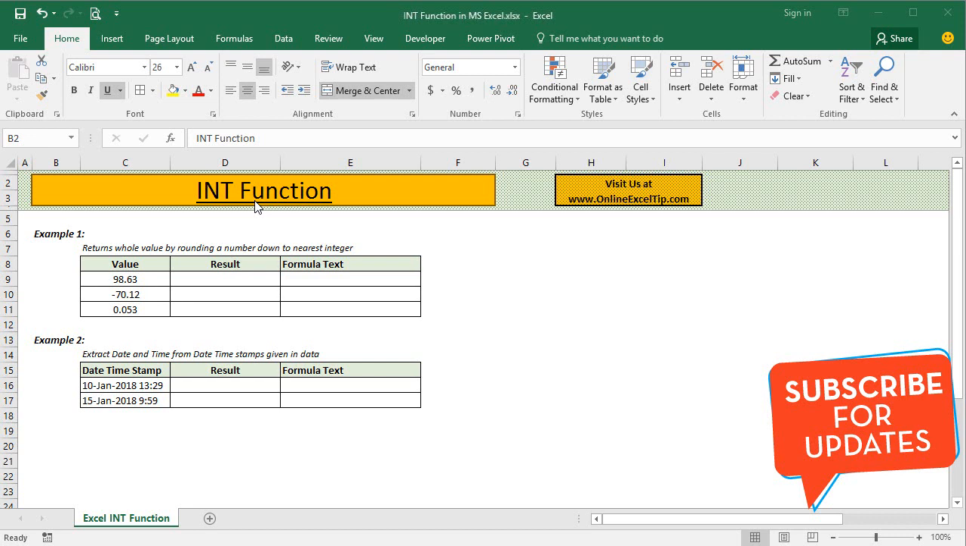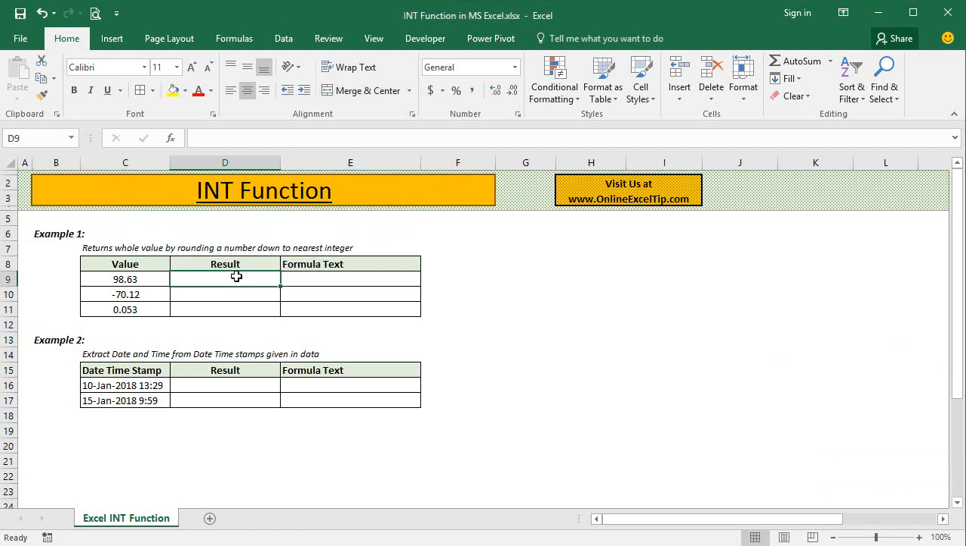I am Anil Dhawan and in this video, we are going to explore the INT function and its uses in Microsoft Excel. The INT function can be used to extract the integer value or a whole value from a number after rounding a number down to the next lowest integer value. And before we take the examples, let's have a look at the syntax of the function.